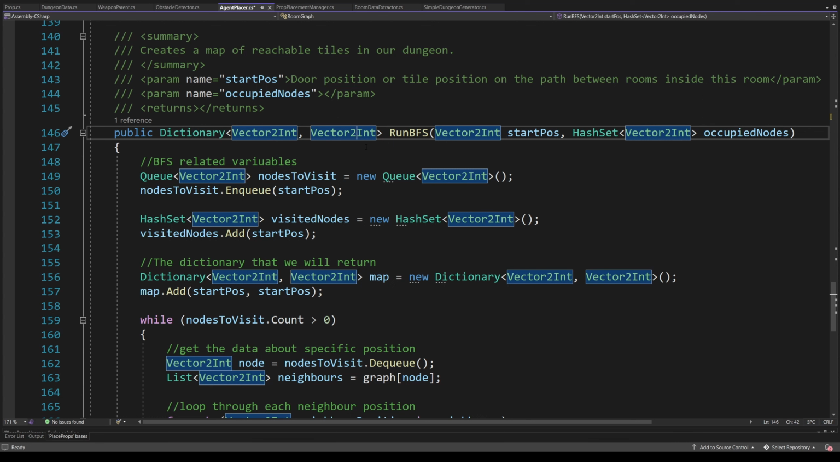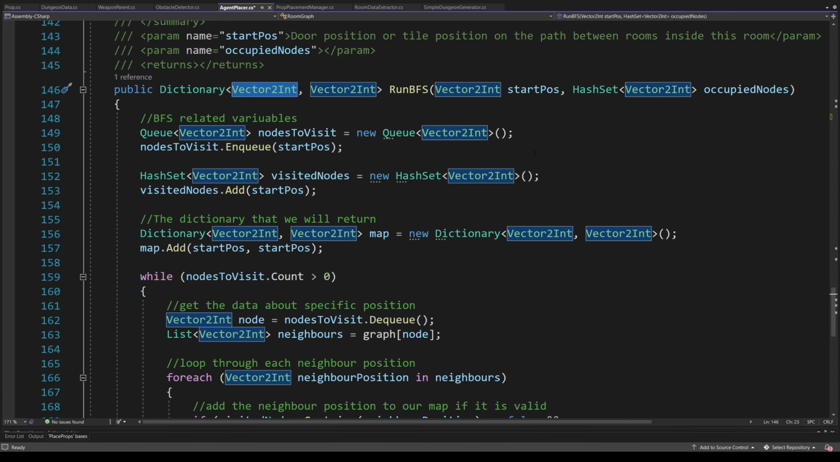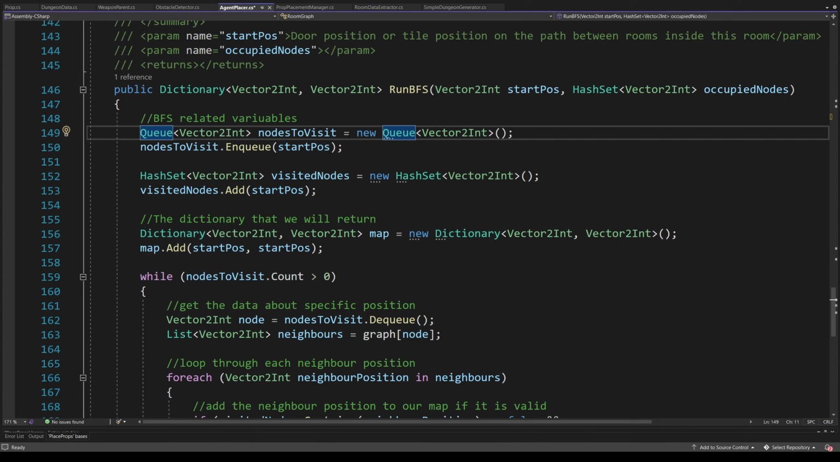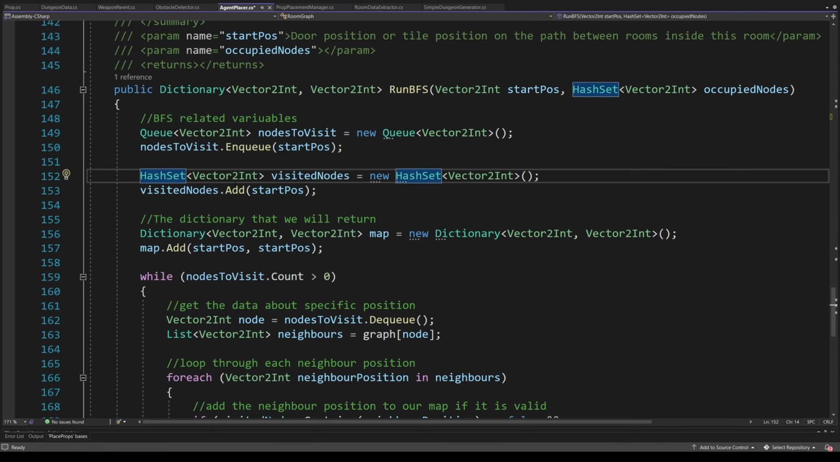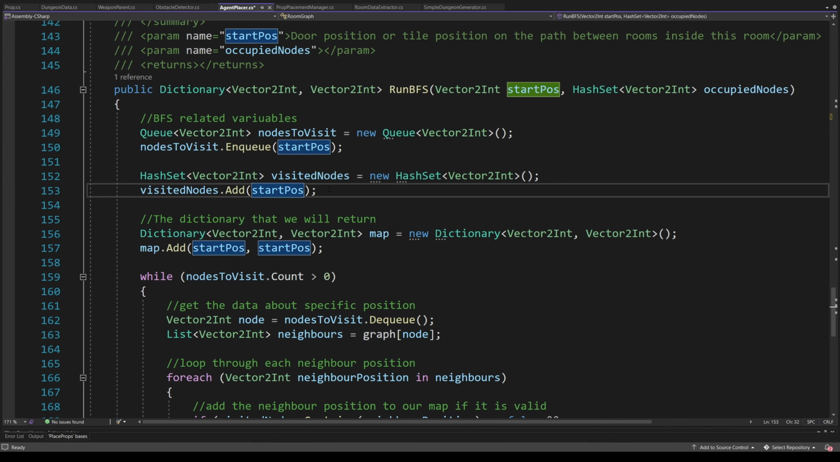Now this is a map that could be used as a path from a specific position to reach another position, but we are not going to use it like this. We are only interested in the positions found by this map. So to run a breadth first search, we are going to create a queue collection that we will take in vector to ints, and we are going to then queue the start position. We are going to also have a hash set of vector to int visited nodes, and we are going to add again the start position.